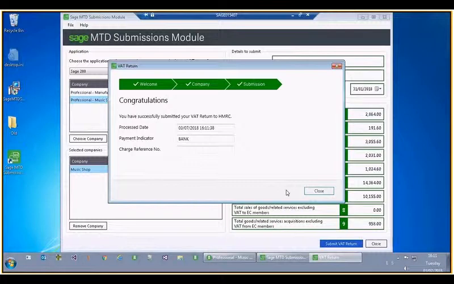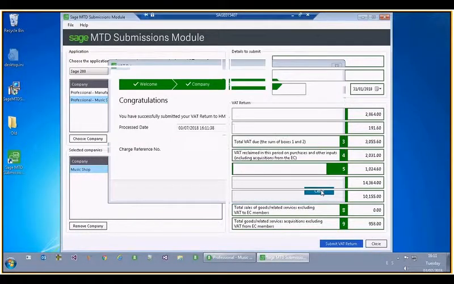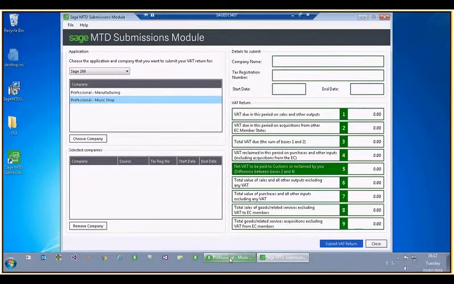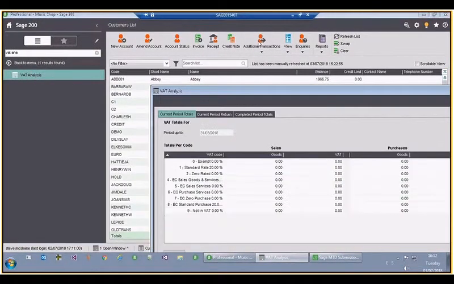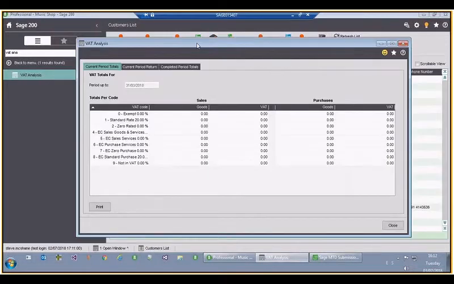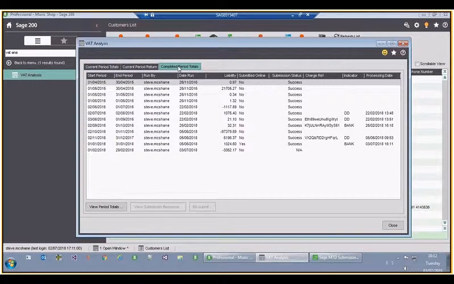As you can see, it's given us some information, and with our application we should be able to write that information back into Sage 200 in this case. So I should close that. I'm now going to open Sage 200 up and look at the VAT analysis screen. And look at the completed totals, and the row that we have just submitted for, as you can see, now has some of the information set.